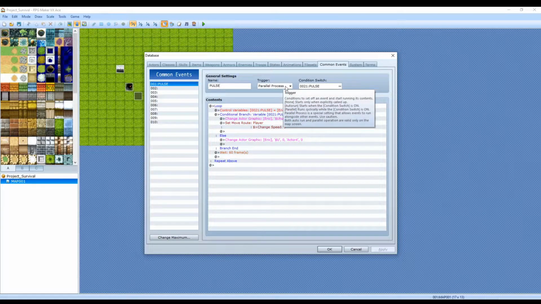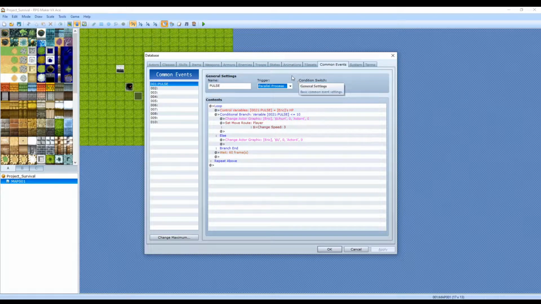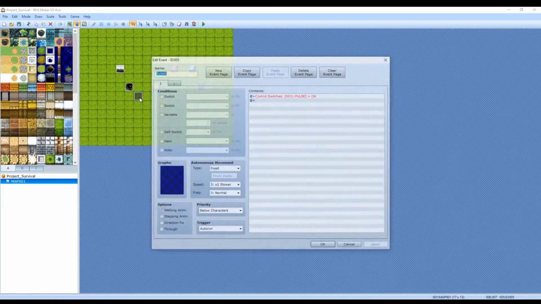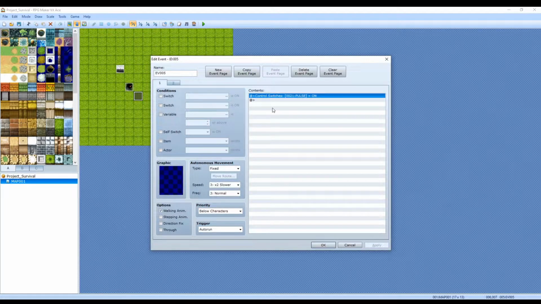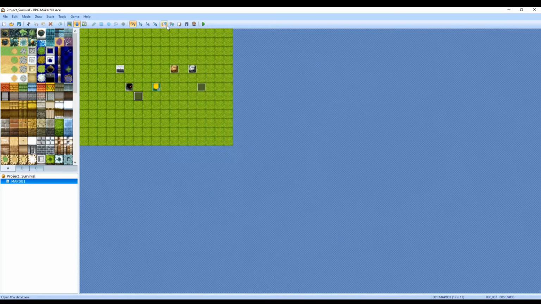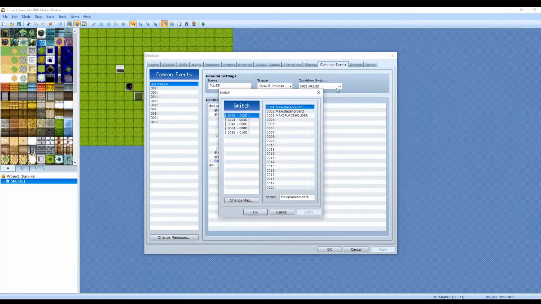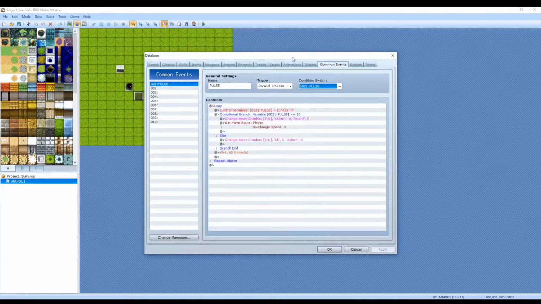So it has no trigger. It's a parallel process, which means it is continuously going on. And the condition switch is pulse, which, let me put this up here. This is an auto run event, which means that it automatically is on. It makes the switch pulse go on automatically when you start the game. So I have to put a condition switch. So yeah, that's what I did.